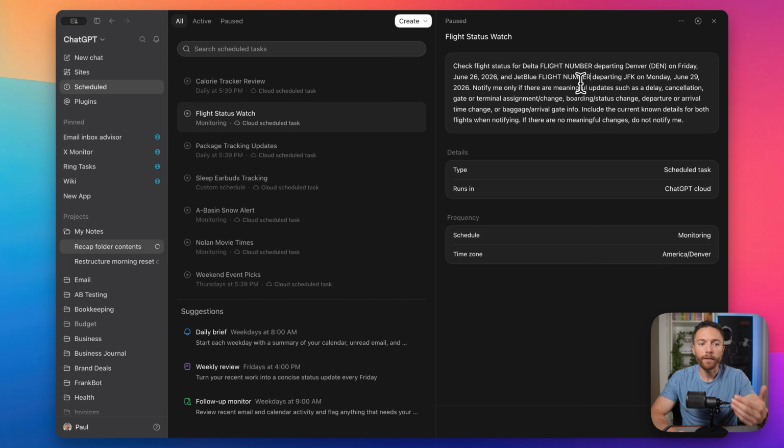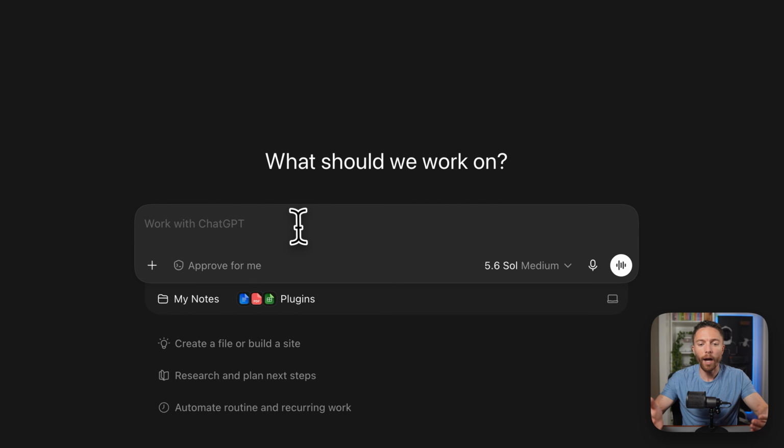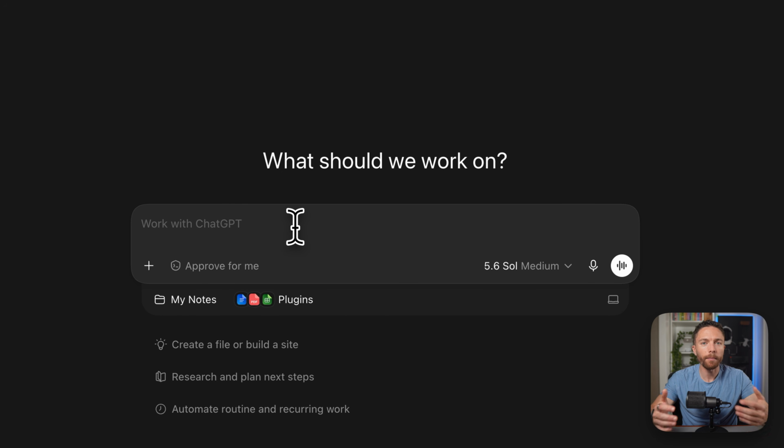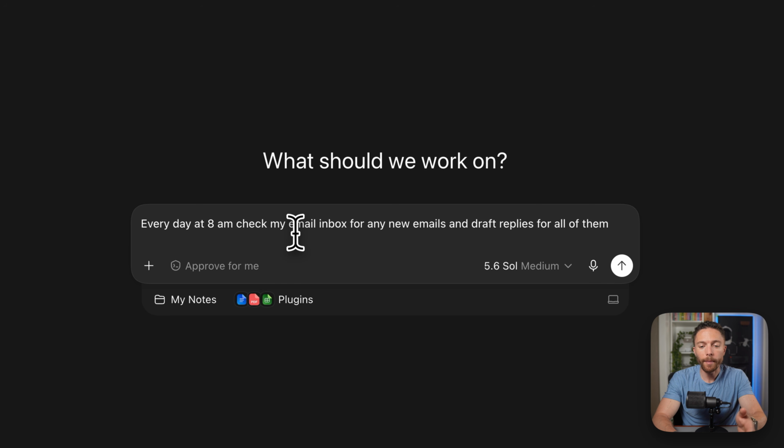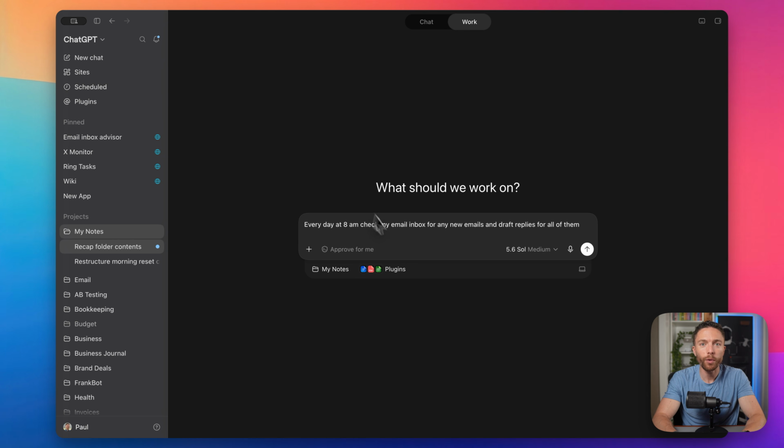Setting one of these up is very easy. You just click on the left here where it says new chat, make sure you have work selected, and just describe what you want ChatGPT to monitor or what tasks you want it to run on a schedule. Something as simple as every day at 8 a.m., check my email inbox for any new emails and draft replies for all of them. And then it'll go and set that up on a schedule for you.